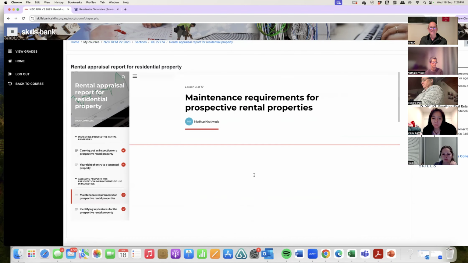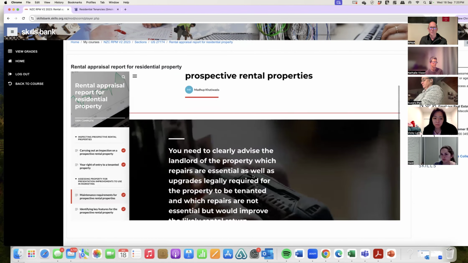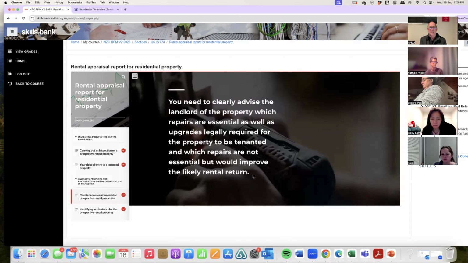Right, moving along. Maintenance requirements for prospective rental properties. You need to clearly advise the landlord which repairs are essential, as well as upgrades legally required for the property to be tenanted, and which repairs are not essential but would improve the likely return. Now, you might go into a property and it looks quite tidy, but the lounge carpet's got red stains all over it. I would say to them, it's better to put the carpet down. It's not a bedroom, it's in the main area. They're going to bring friends around and be embarrassed by these stains. That's something I would suggest you do to get a better rental.